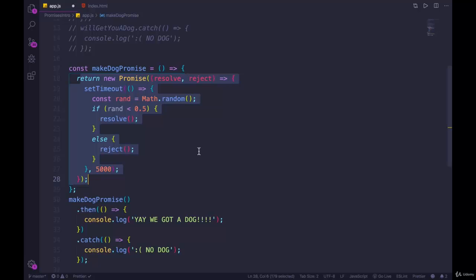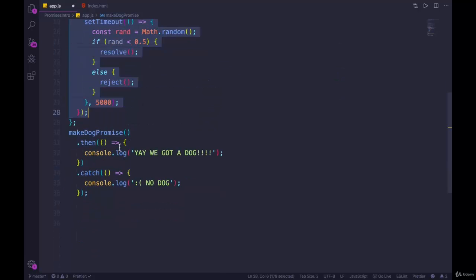It has a status of pending. And when it is either resolved or rejected, one of these will run. Okay, so we have a lot more to cover, so onwards we go.